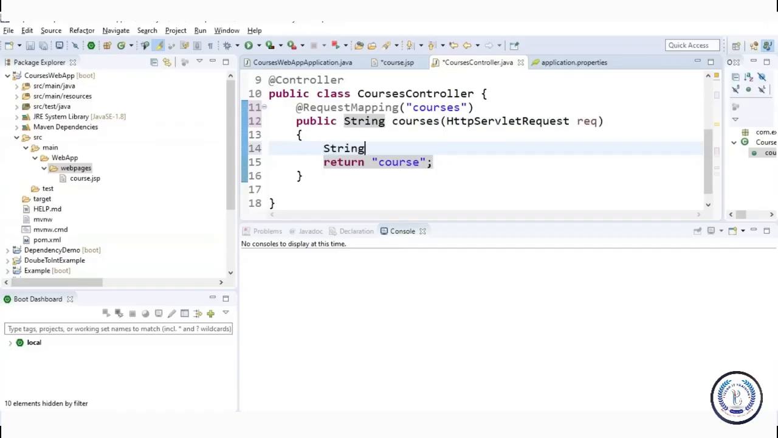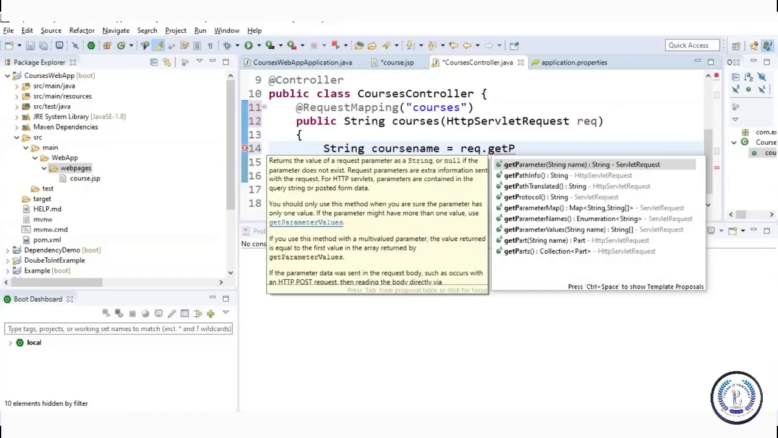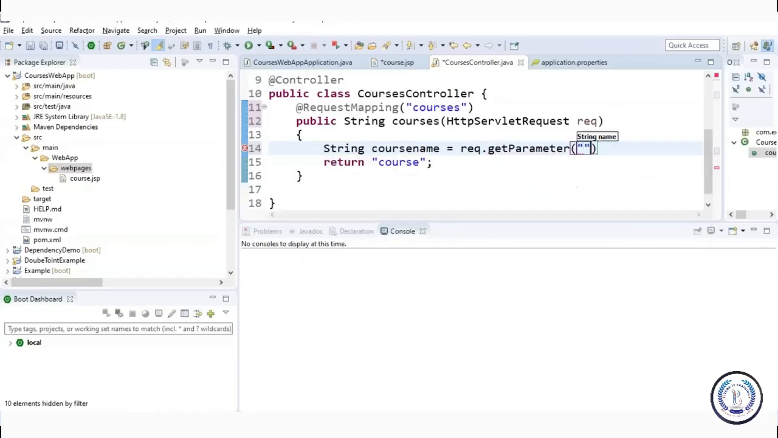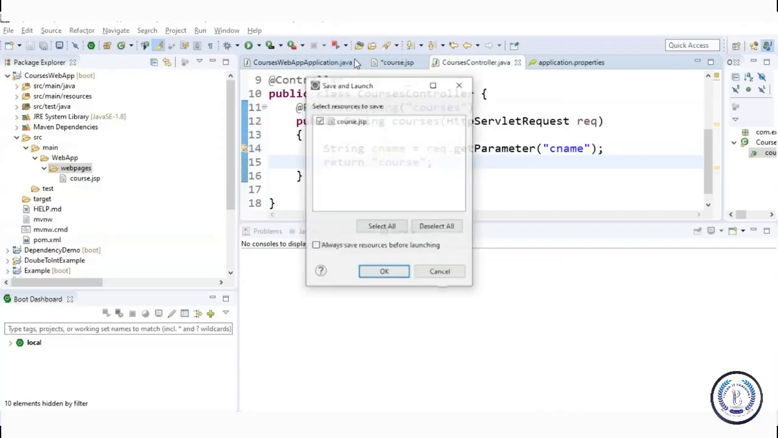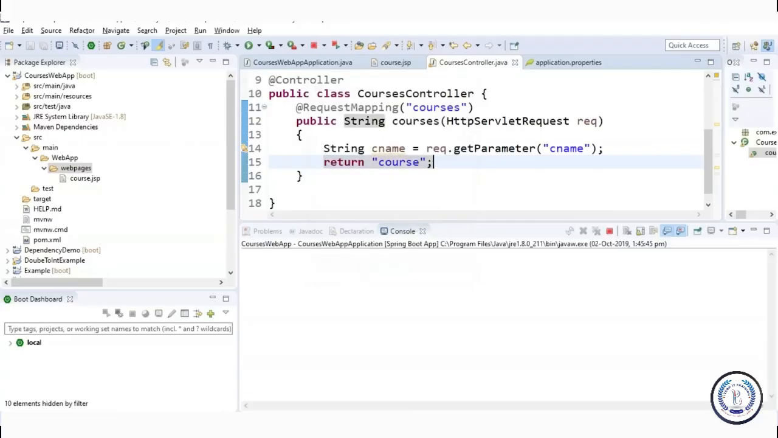I'll mention string, let's say course name equal to, and then request dot get parameter, right? And over here again I'll mention course name. I'm sorry, let's put it in small letters. The course name sounds a big name for a URL, so I'll just mention CNAME, right? And over here also I'll mention CNAME. And then I'll close. Oh, I'm sorry, I forgot to close the bracket. All right. Then I'm going to relaunch this particular application, right? Let's relaunch and see what happens.